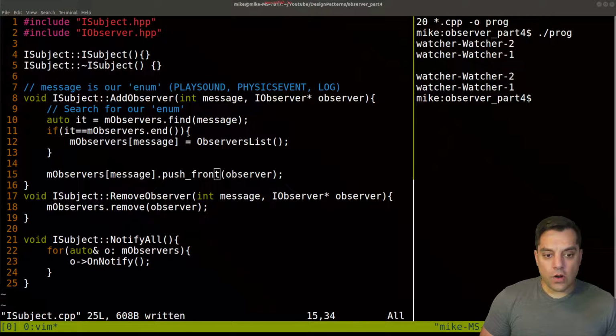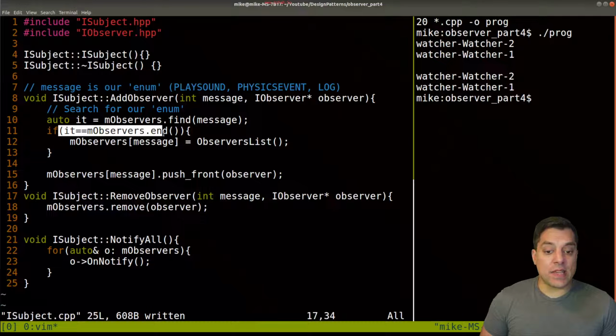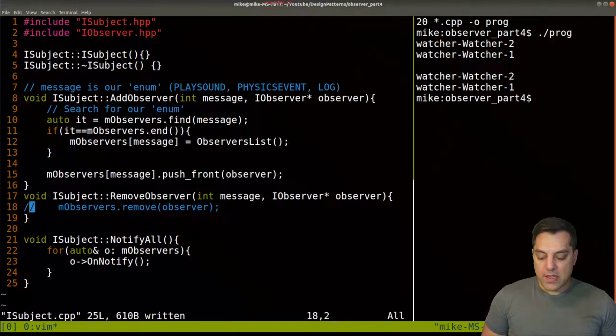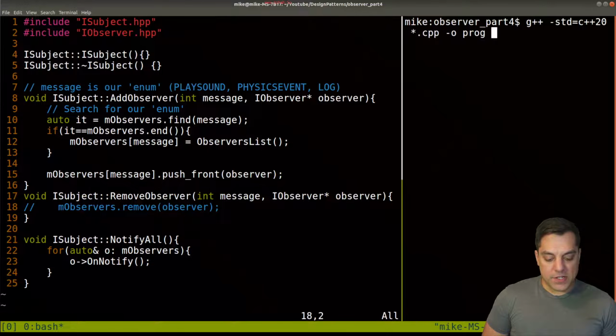Now, for our remove here, we'll essentially have to do the same thing, where we search through our observer list, see if we actually find the particular message that we want, and then we'll have to iterate through that list to see if we find the observer, and then effectively call list.remove on this. I might leave that towards the end if we have time, but for now, let's just go ahead and see if I've made any silly compilation errors.